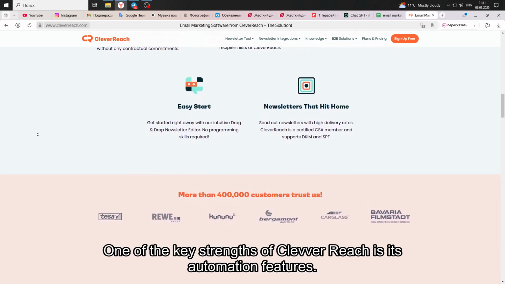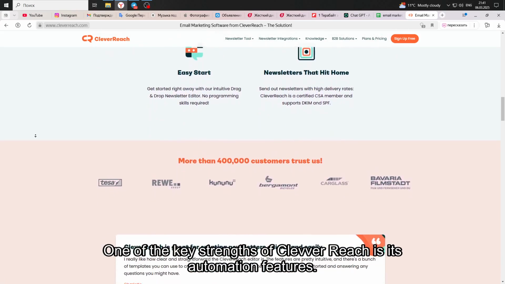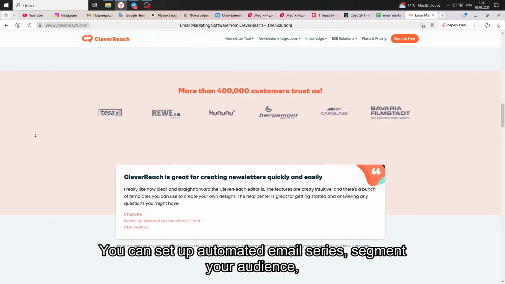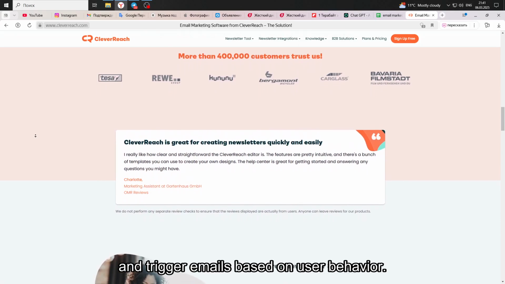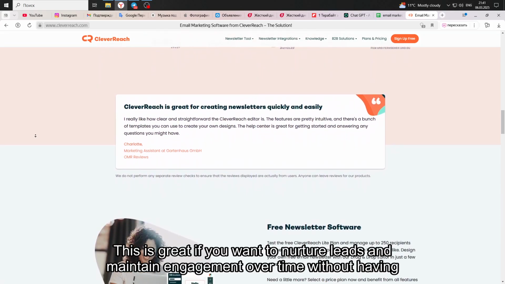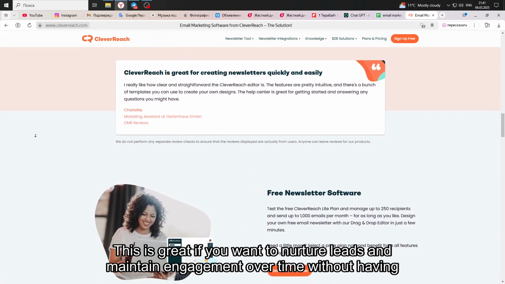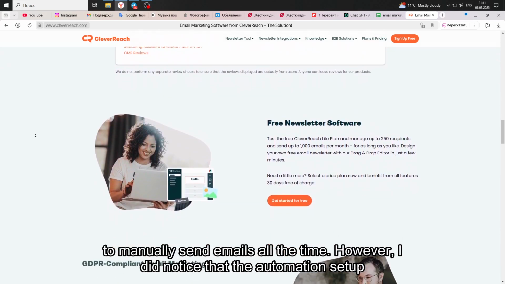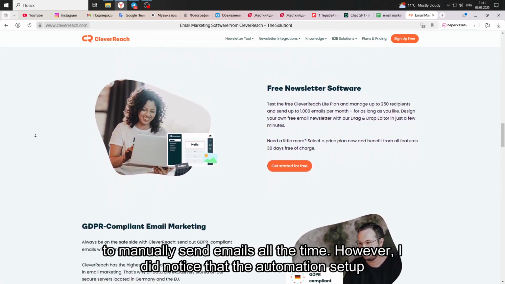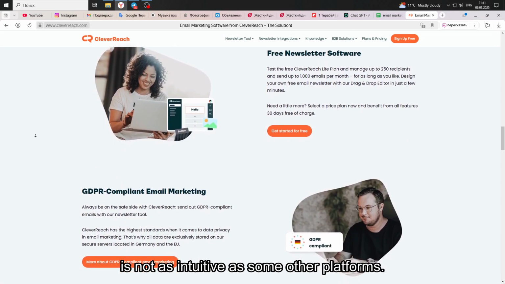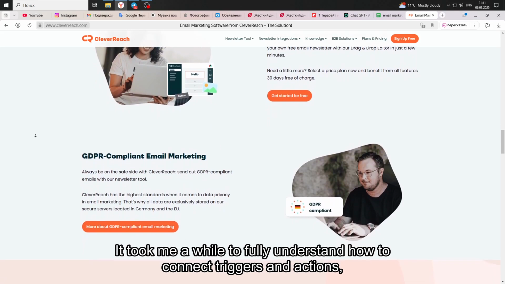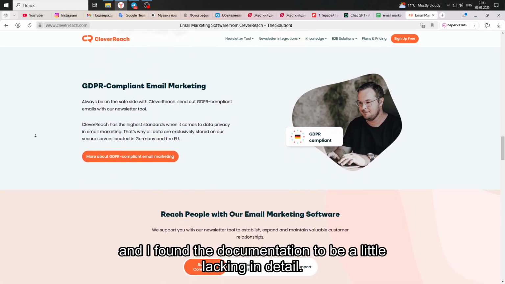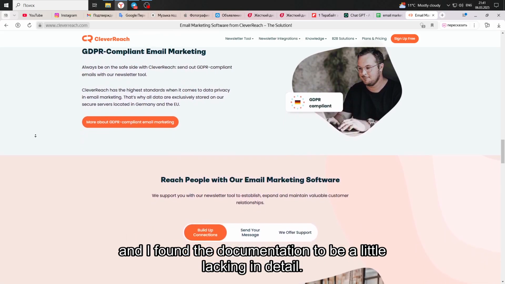One of the key strengths of CleverReach is its automation features. You can set up automated email series, segment your audience, and trigger emails based on user behavior. This is great if you want to nurture leads and maintain engagement over time without having to manually send emails all the time. However, I did notice that the automation setup is not as intuitive as some other platforms. It took me a while to fully understand how to connect triggers and actions, and I found the documentation to be a little lacking in detail.